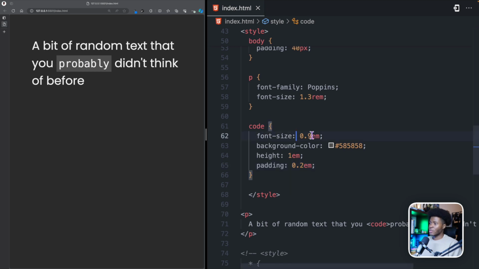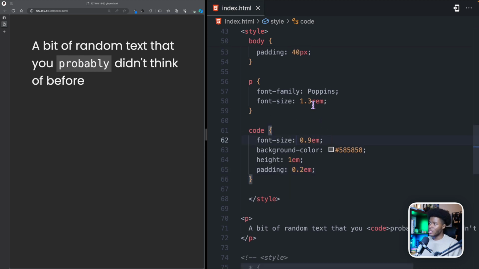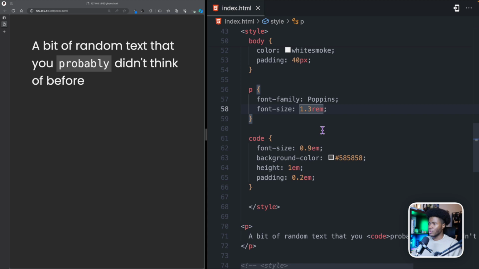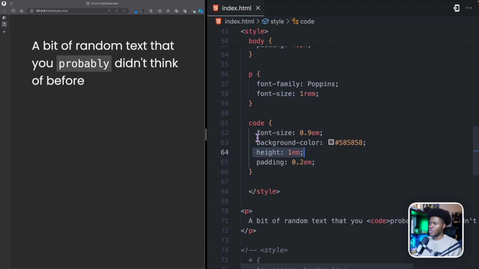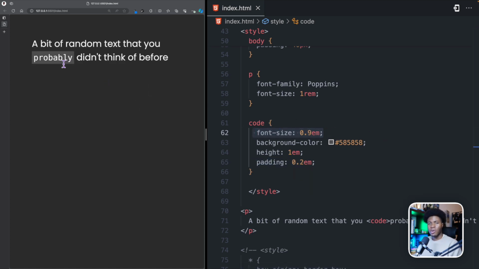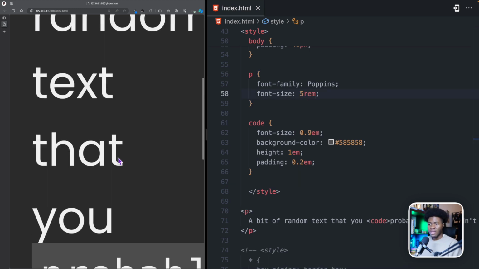scale accordingly. So now if I change this 1.3 rem to 1 rem, this font size of EM is going to get its font size from the P's 1 rem. This height is going to get its size from here. This padding is going to get its size from here. And you can see everything is small and it still looks nice. And if I make this even bigger, everything is big.